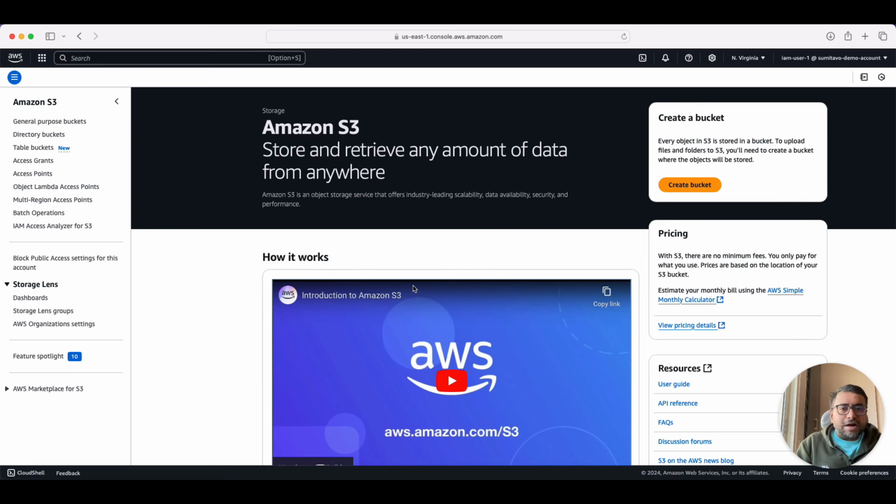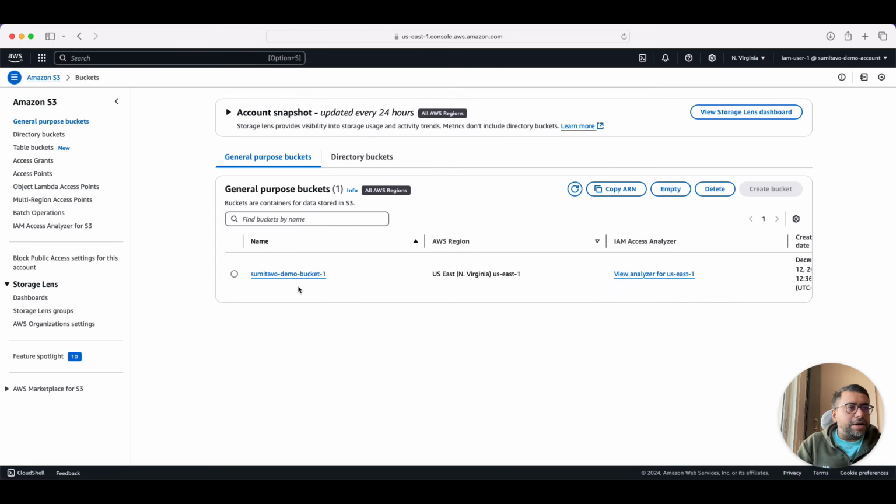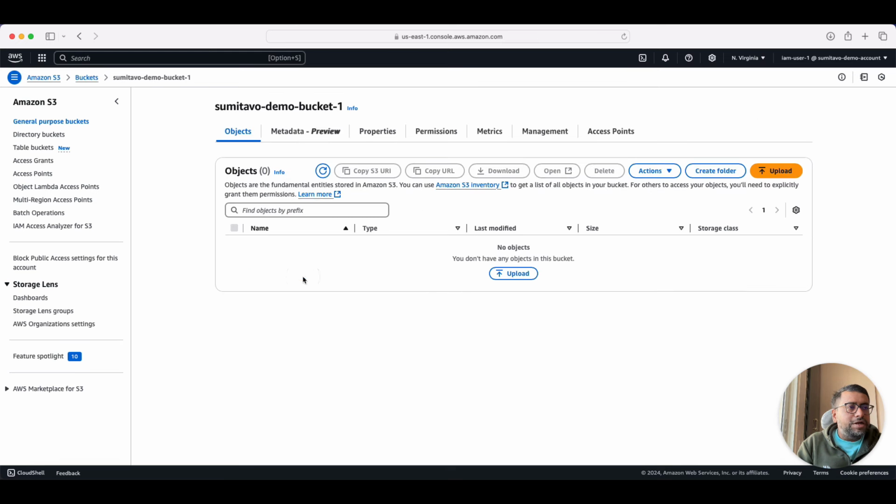So let's get started real quick. So you can see that I have got the AWS S3 console open over here. So I'll quickly go inside the buckets and you can see I have one bucket over here, Sumitomo demo bucket one. Right now it doesn't have any object inside it.